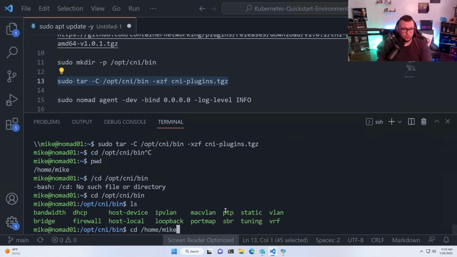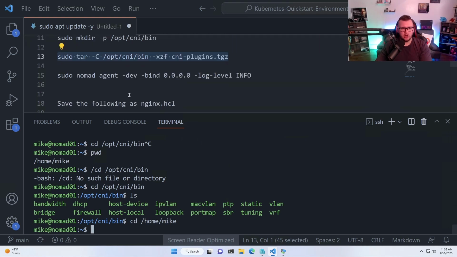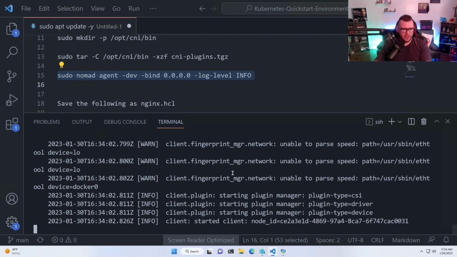I'm going to go back to home, and then I'm going to start the Nomad agent. I'm going to use this dev flag here, which means it's like a dev profile almost. So I'm not setting up high availability. This is not production ready, nothing like that. This is just a demo server. And I'm going to bind it on 0.0.0.0. Go ahead and I'm going to run that.